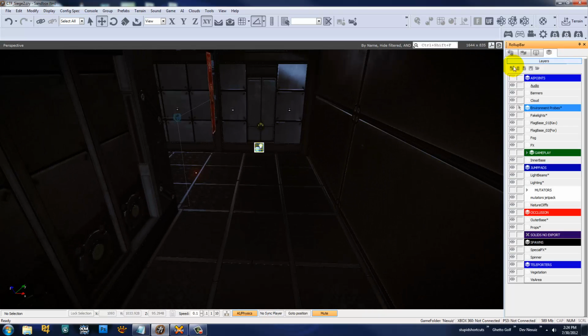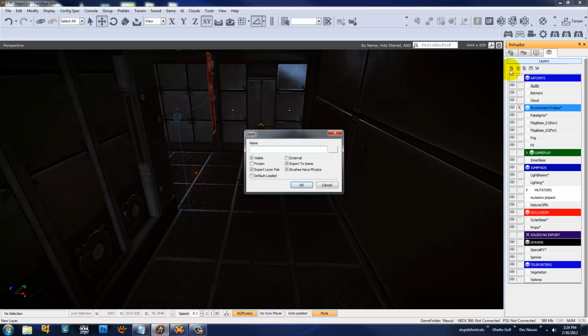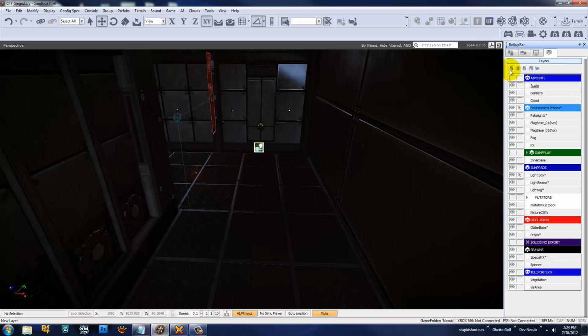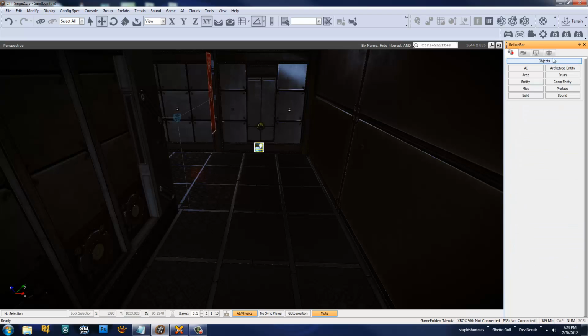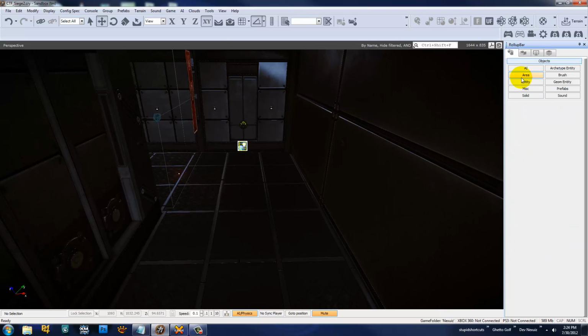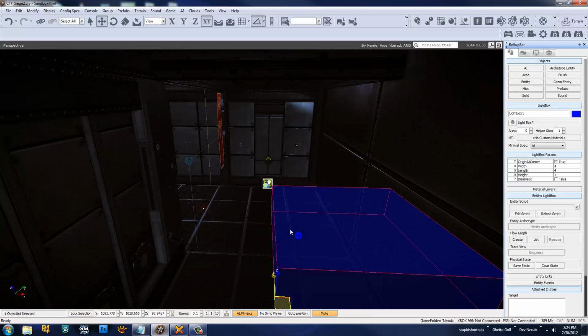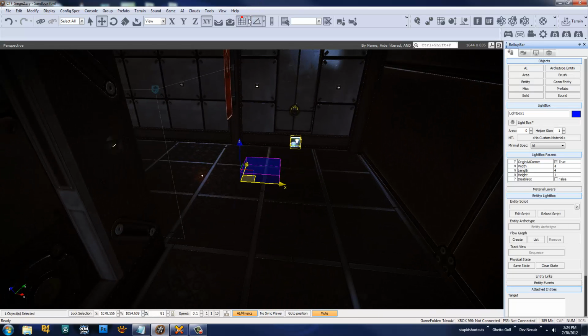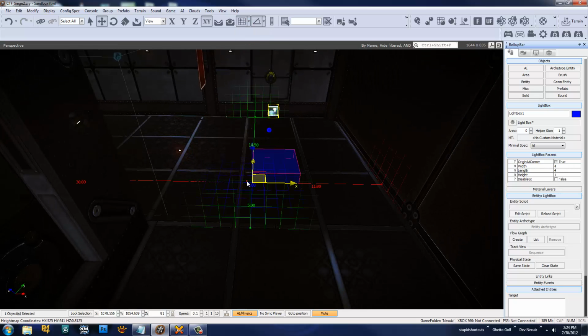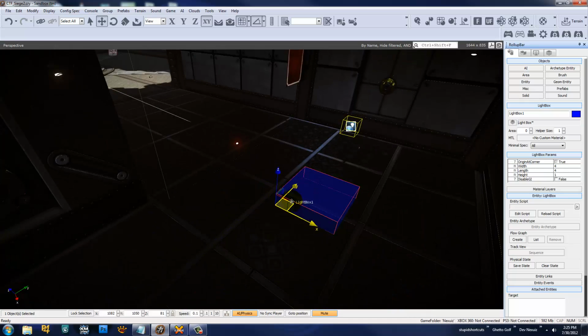To do that, we generally keep our light boxes on their own layer as well. So I'm going to create a new one for that. And I can find these in the objects area, and just place a light box down. And you'll see that it's just a simple box. Try to keep this on the grid. If you get it off your grid, just press the snap to grid button.